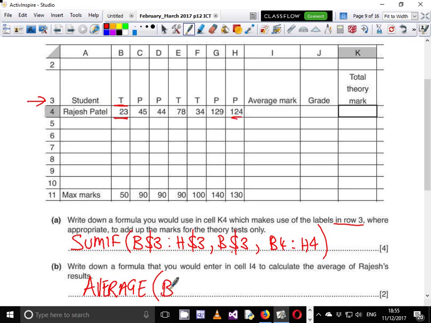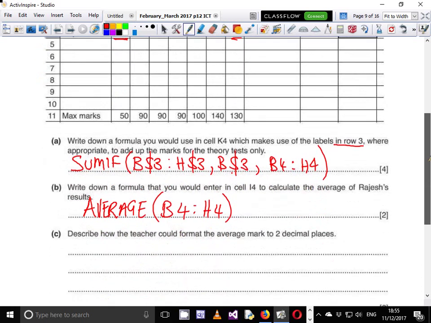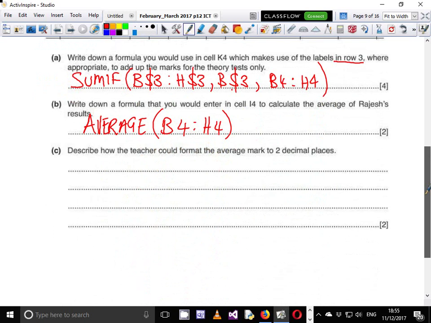So B4 to H4. Notice that these are not supposed to be put in absolute mode, because if you put them in absolute mode, then when you replicate the formula, it won't adjust. So that is fine. Next, describe how the teacher could format the average mark to 2 decimal places. So now you want to format the average to 2 decimal places.